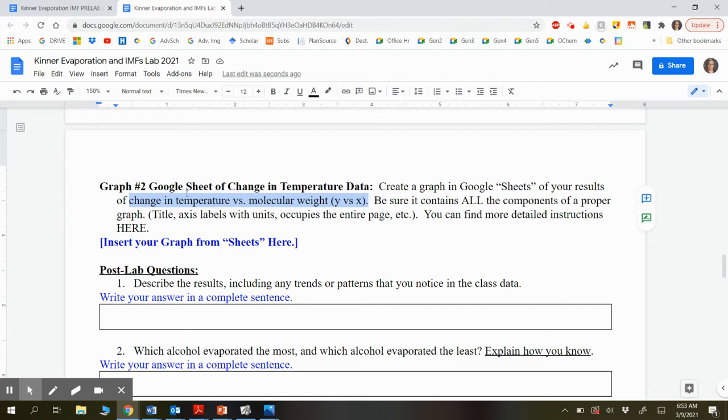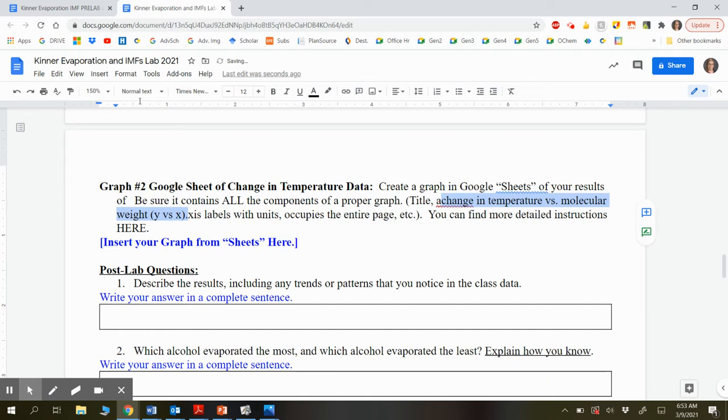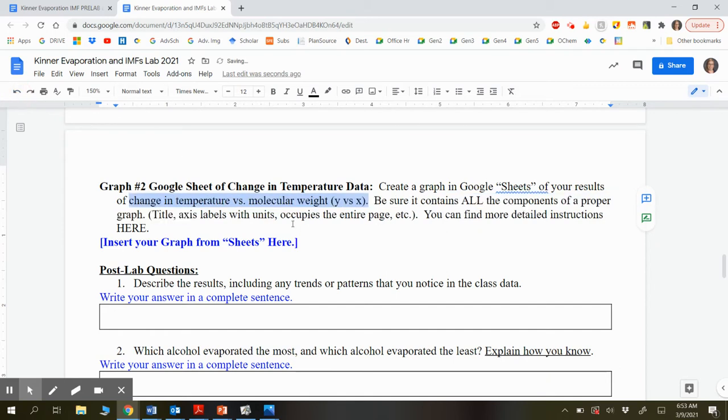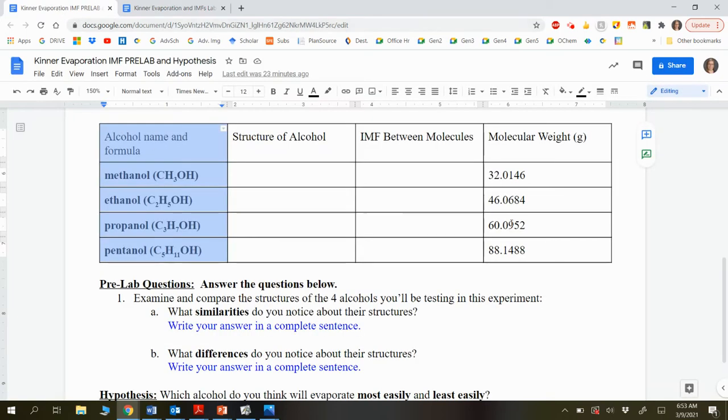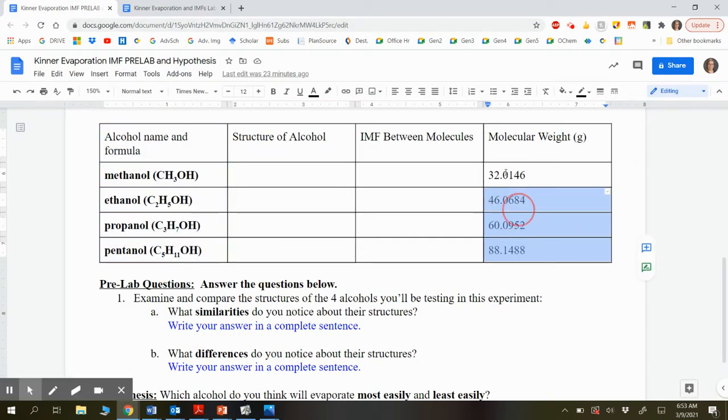The change in temperature just depends and we measure that. So that was our Y. Oops, let's hit undo. So first off, molecular weight. We'll find molecular weight in our pre-lab data. So go over to your pre-lab data and highlight the whole molecular weight column.